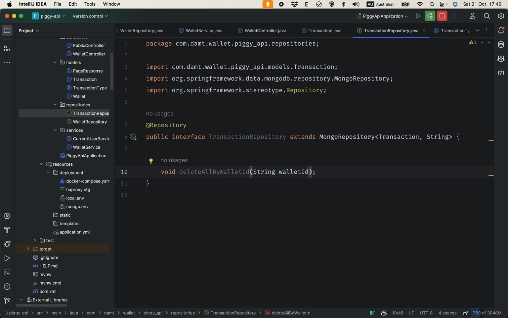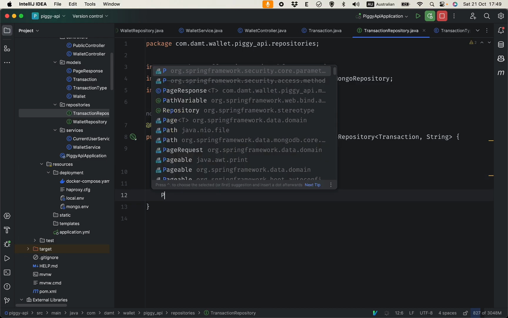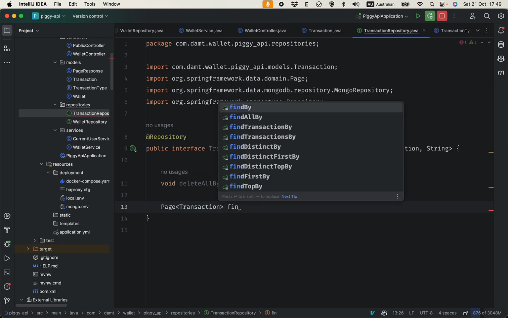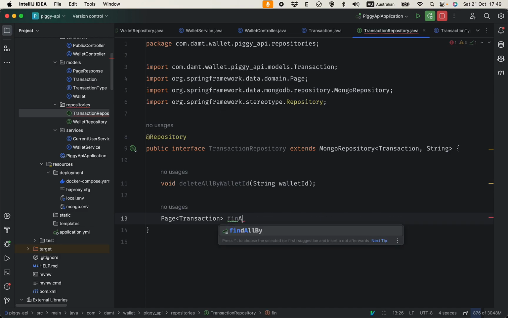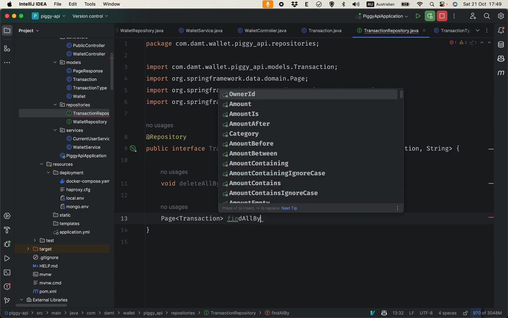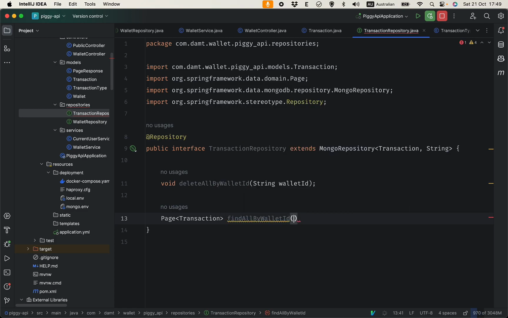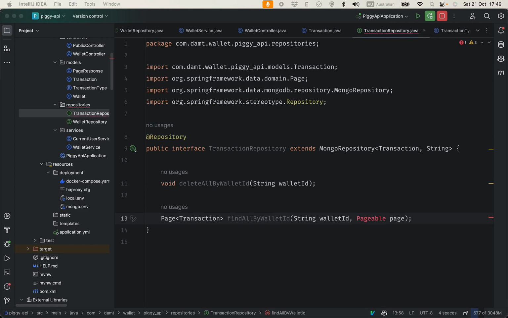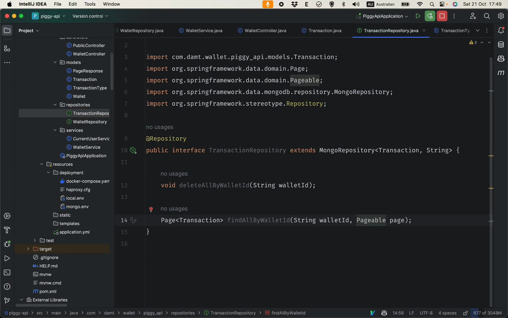And another operation we need is findAllByWalletId. So we list the transactions by wallet ID, and obviously we don't list all. We need to have pagination. So Page<Transaction> findAllByWalletId. Okay, so yeah, exactly. We don't need to import this. Okay, import that to make it cleaner.